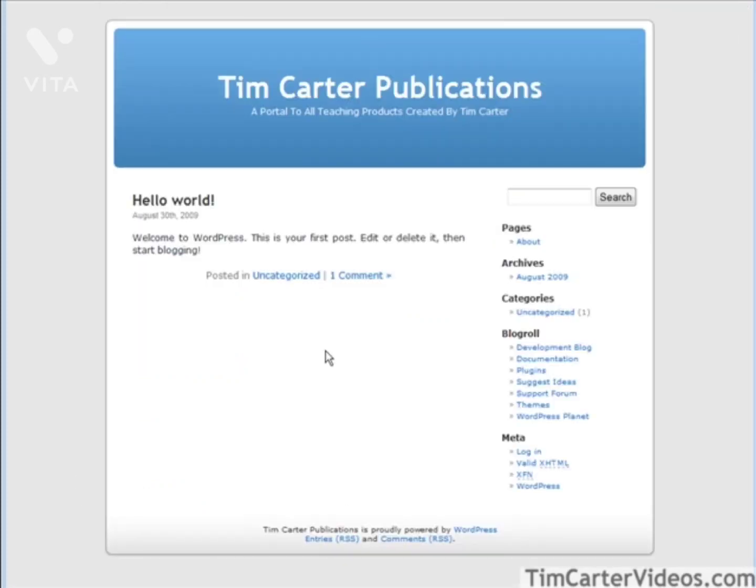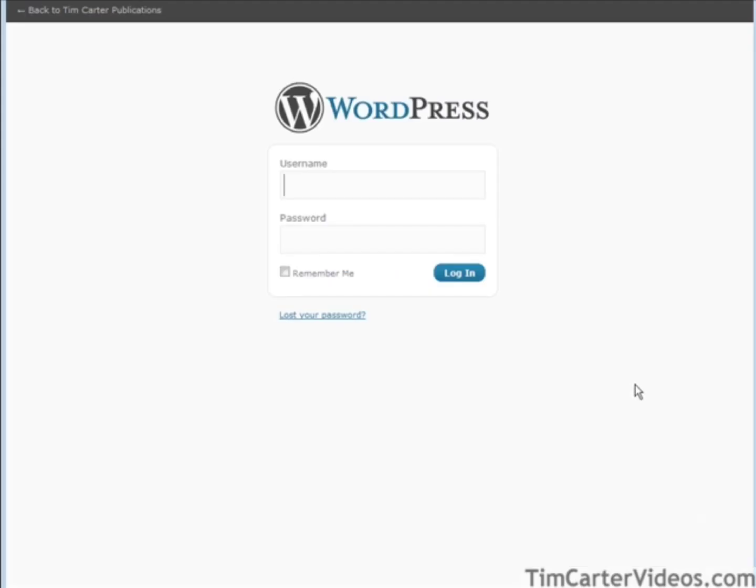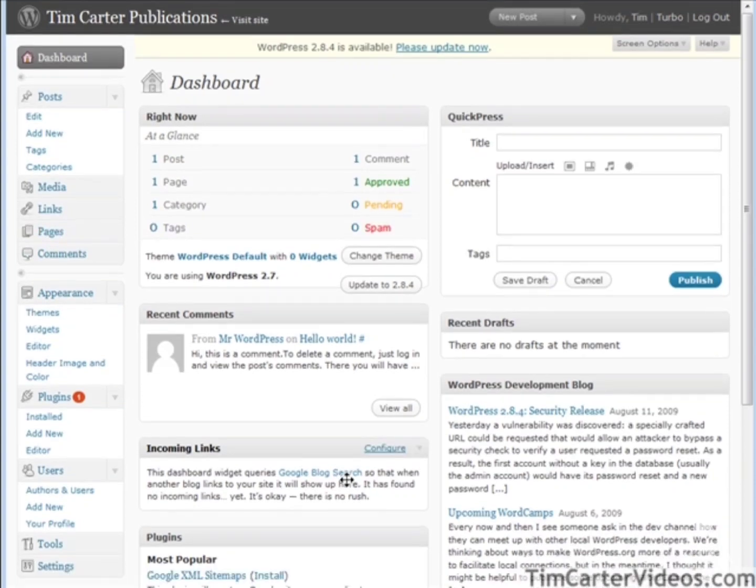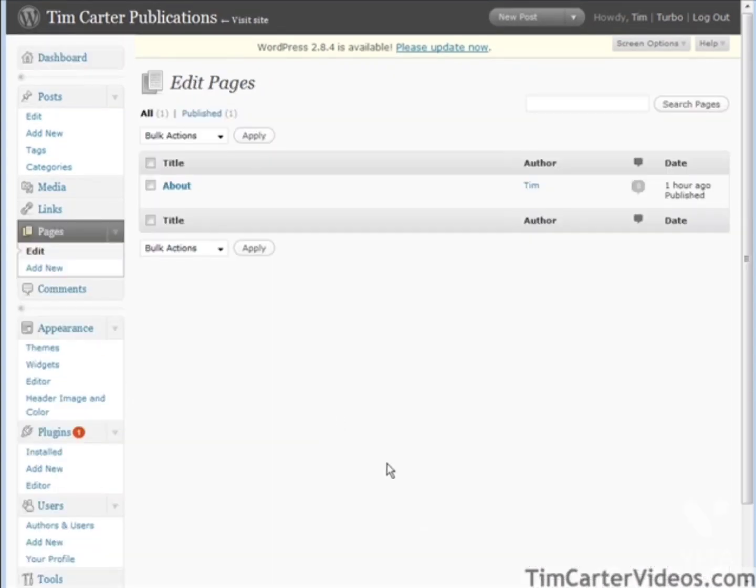Okay, so here's our basic blog. All we have to do now is log in and we can start changing things a little bit here. Again, you can use whichever platform you're most familiar with. So you can go ahead and use Blogger if you're more familiar with that. But I'm going to use WordPress, and what I would do first is create a home page. So I'd go to Pages, and then I would create a new page called my home page. So I do Add New.